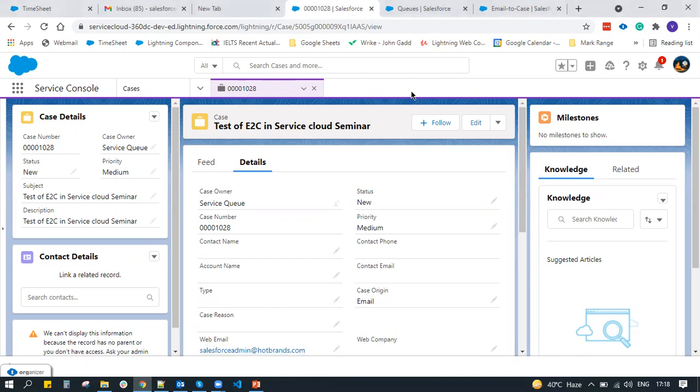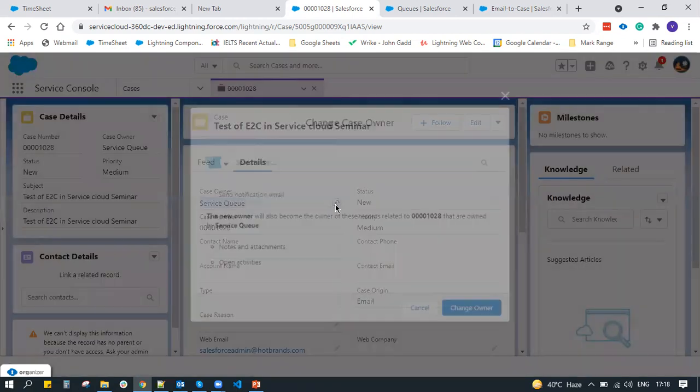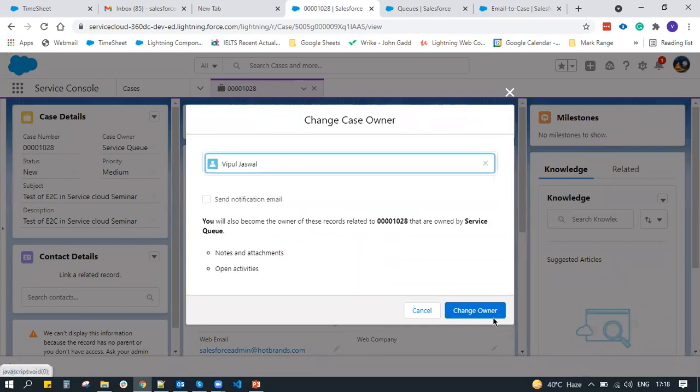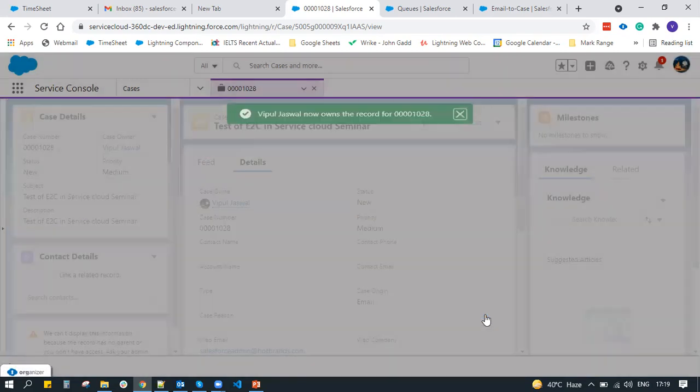Okay, so this was the simple creation of a case from the customer's end. There is a customer, he is facing some issues. He has generated a case in Salesforce. Now in Salesforce, we have received a case. This is the queue owner. Now the queue owner will come and he can pick any of the cases. He can change the owner from queue to himself. Now he wants to pick up this case, then he can pick it up.